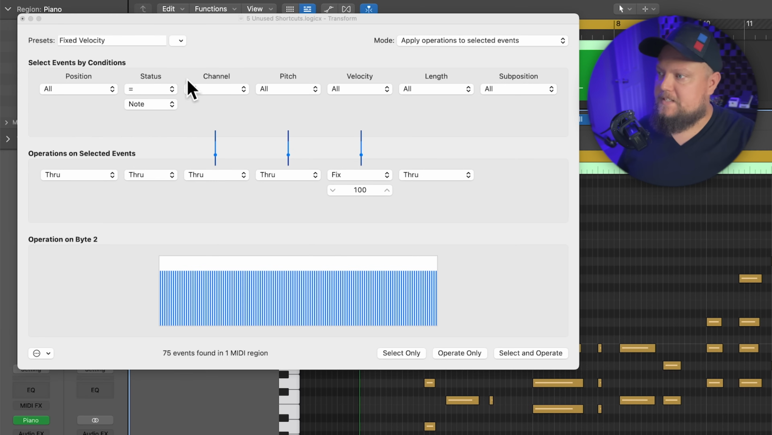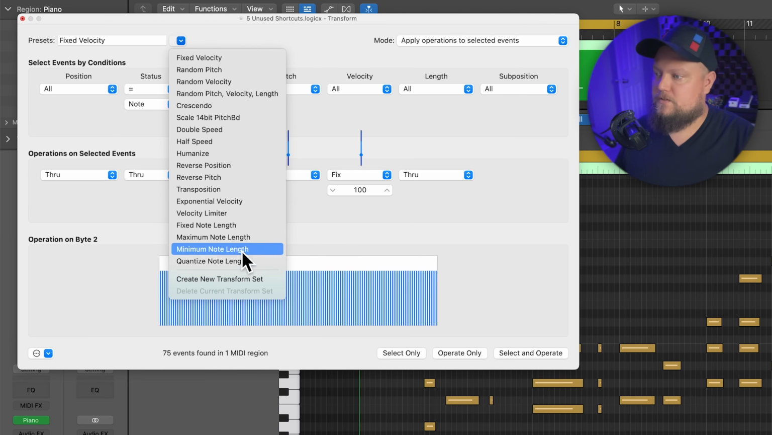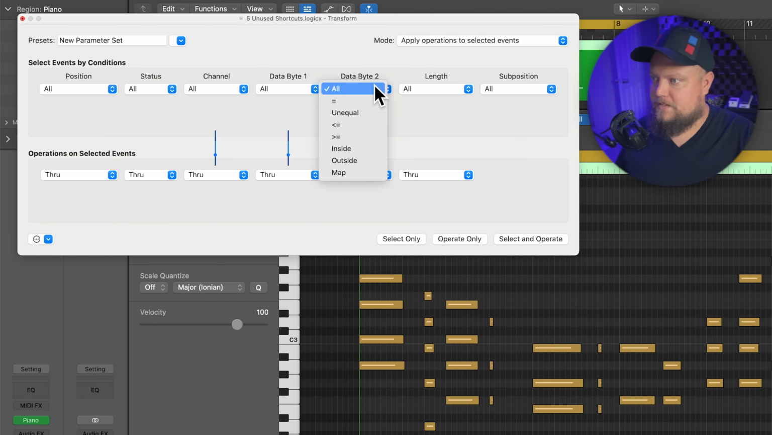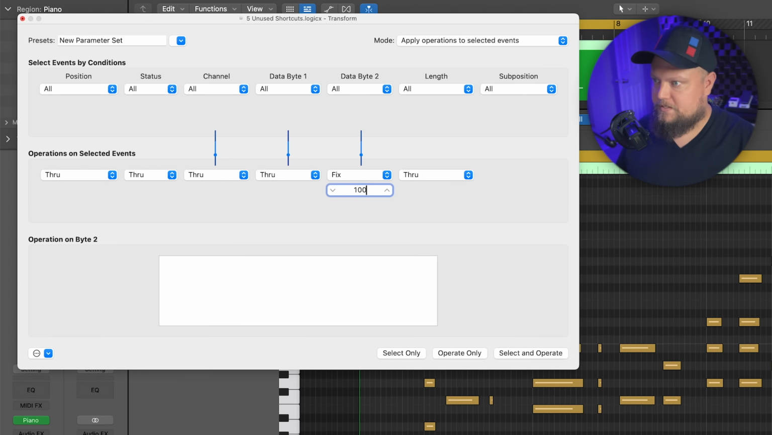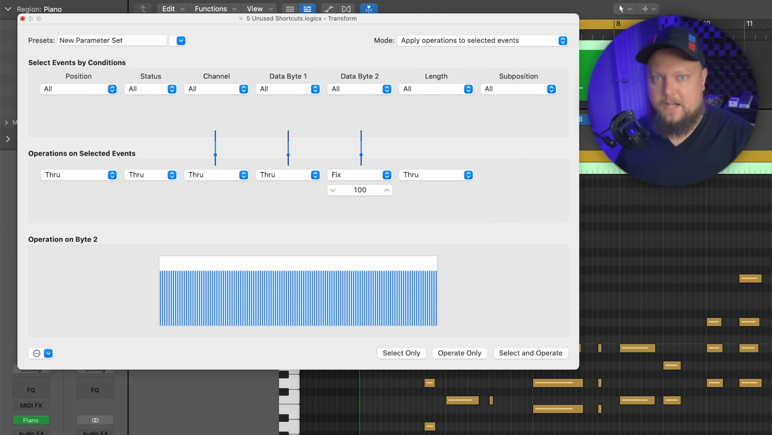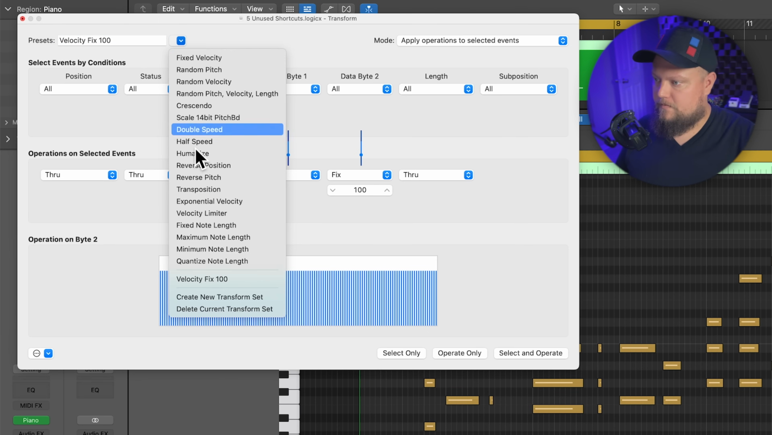velocity of 100. But let's say that we wanted to store this as a user preset and then recall it with a key command so we never have to even open the transform window. You can do that. So what we can do is click here. We go down to create new transform set. So click there, and then I'll call this, we'll say all, and we'll say fix to 100. Data byte 2 is going to be velocity. And then I can give it a name, so I'll just call this velocity fix 100. And then now that preset can be recalled right there. That's going to be called preset one.